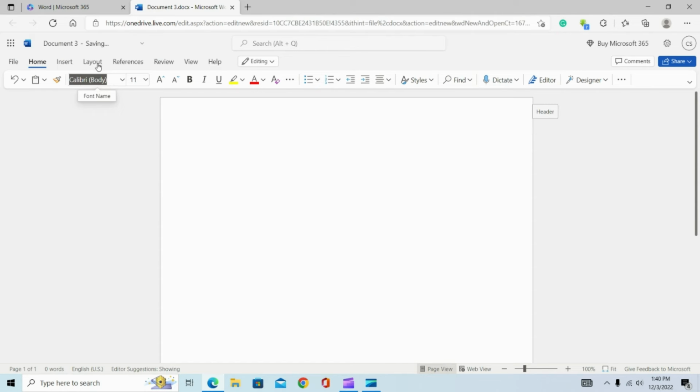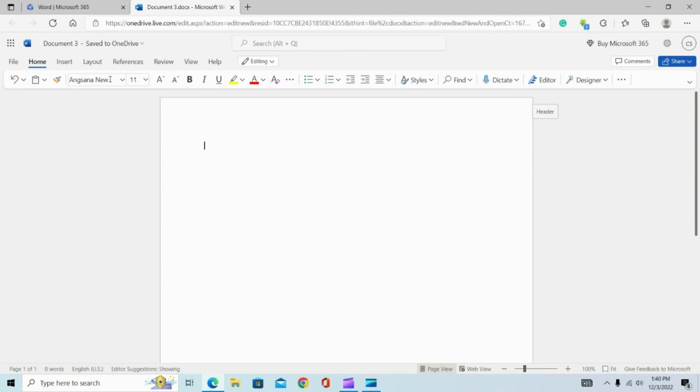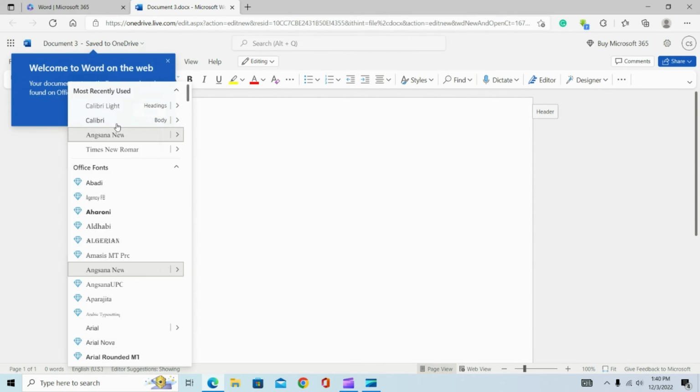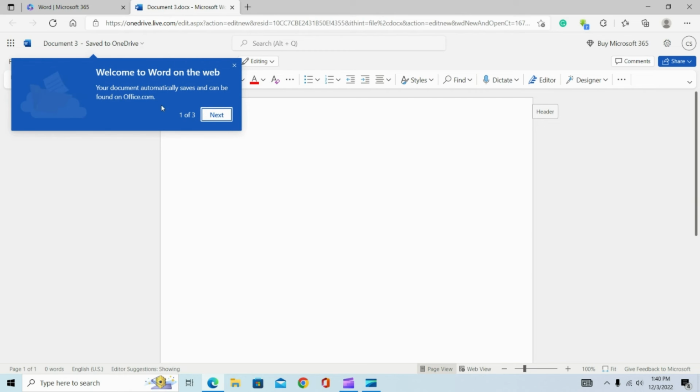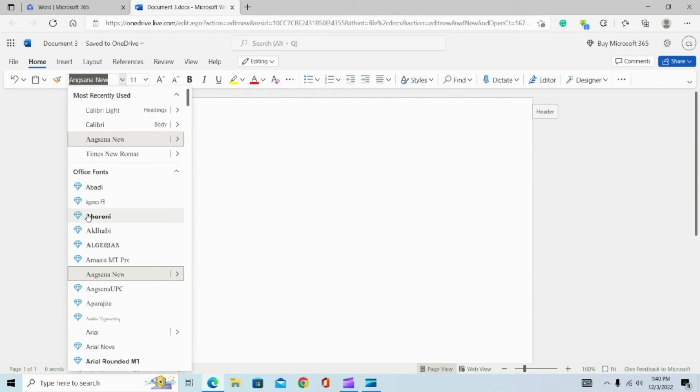You can even change the font of the text. There are a lot of fonts that you can choose for free. But what about the fonts with a diamond icon? It means it is only for premium users only. Don't believe me? I'll show you.